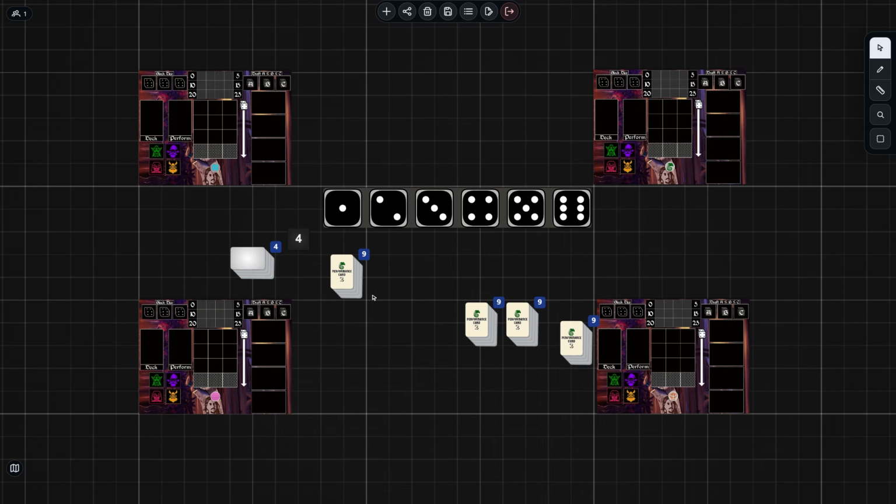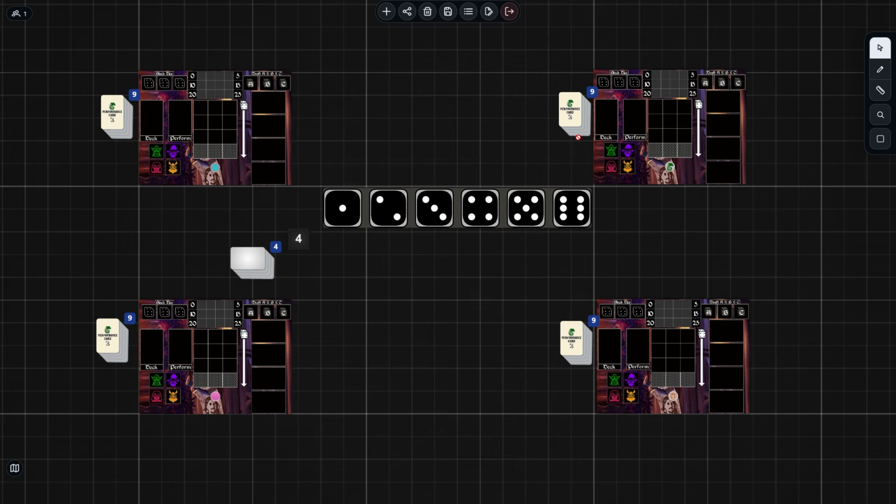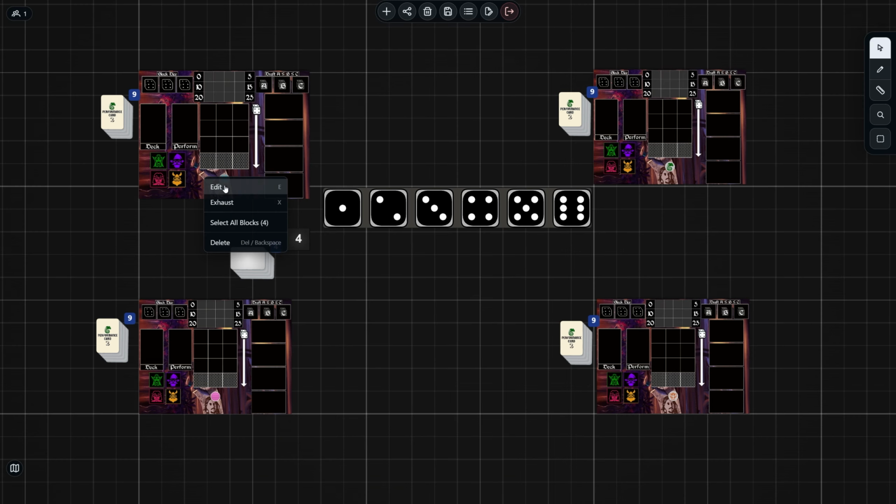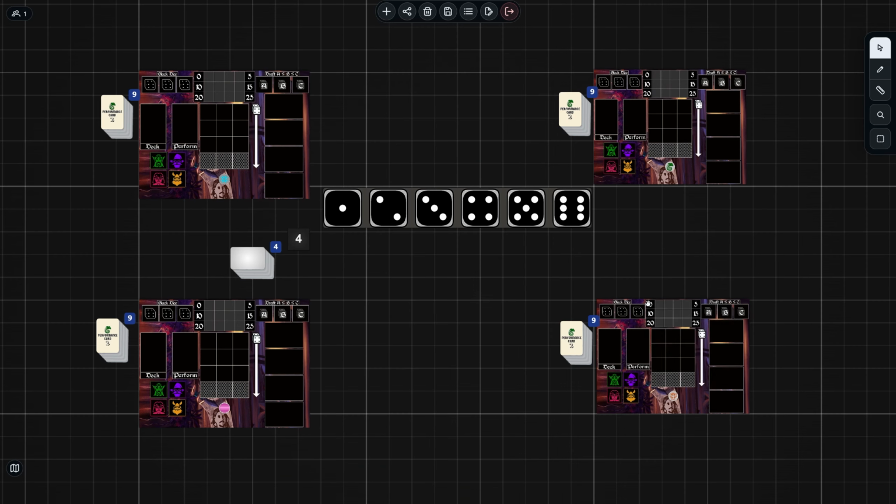I'll put them by the side for now because I want to adjust the player board sizes before I put the deck on them. And since that's done, might as well do that then. So right click edit, and then I'll change the number to, let's say, 187, and then click done. And I'm happy with that. So I'm going to click edit. I'm going to copy that number and just put it on every single board.